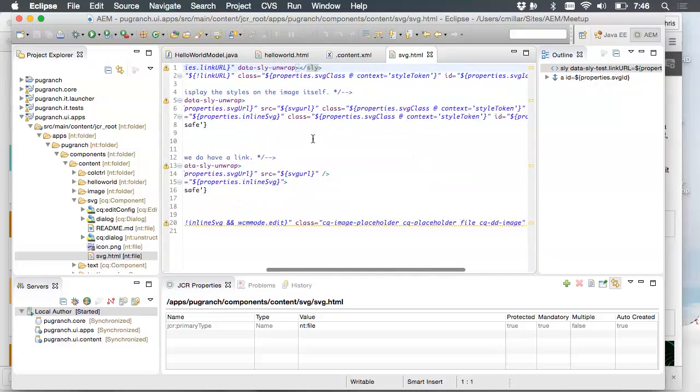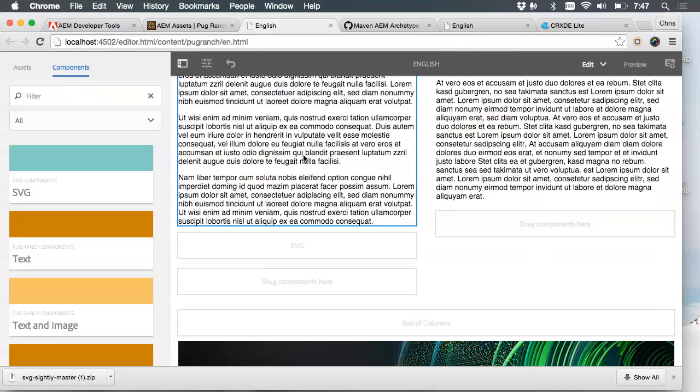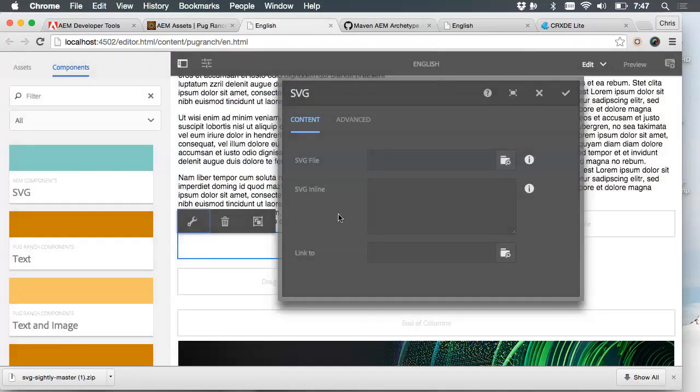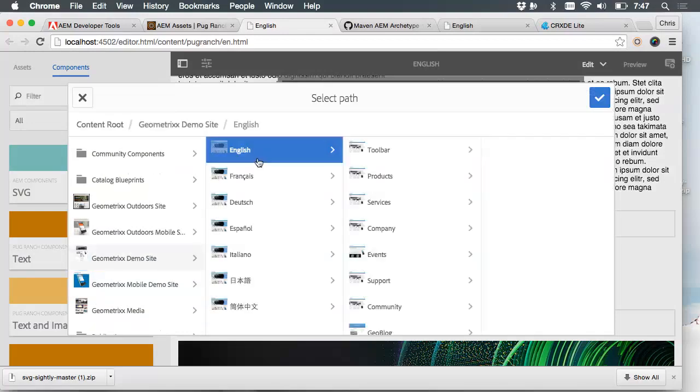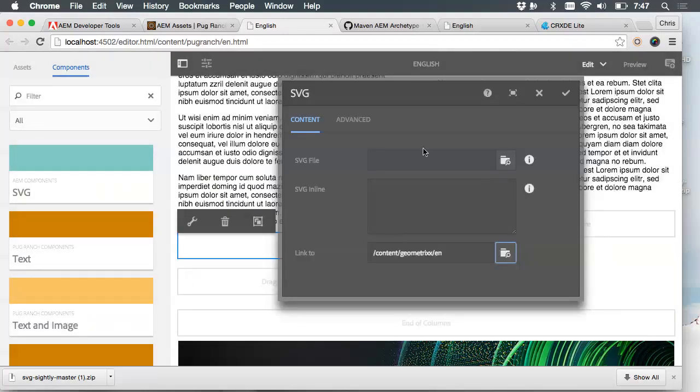So this SVG component, if we look at it, pretty basic. It's just SVG file, so go find the file. SVG inline, so if you want to do inline SVG, let's say you want to do some animations and stuff. I don't know, how much do you guys use SVG? A lot, hopefully. So we use a ton of SVG at SanDisk, and then of course link to, so if we wanted to link to a page, so I don't know, we'll link to geometrics, of course. So we'll link to that, and then just hit OK.